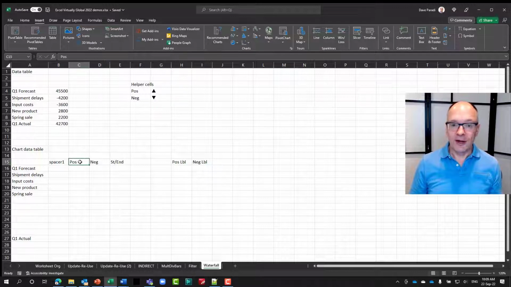Then I have, what if it's positive? So I could format the positive, the increases, one way. What if it's negative? Format those. And what if it's start or end? Because I want those separate as well.